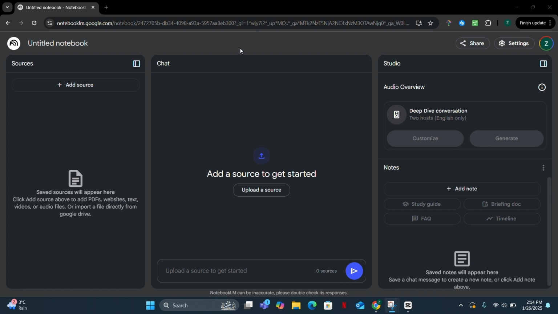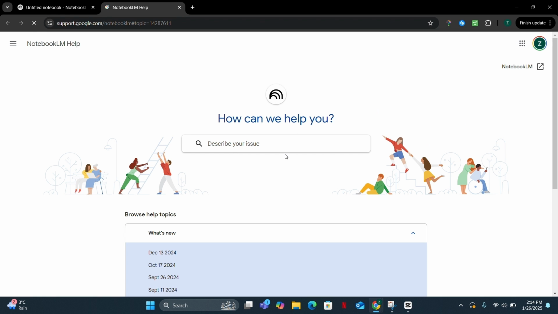So it's pretty simple. First of all, of course, you need to have your NotebookLM open right in front of you, and from here you will go to settings. And once you go here, you will just simply search NotebookLM help. Now, once you've searched NotebookLM help, you will see how can we help you, describe your issue. You will just simply search change language.